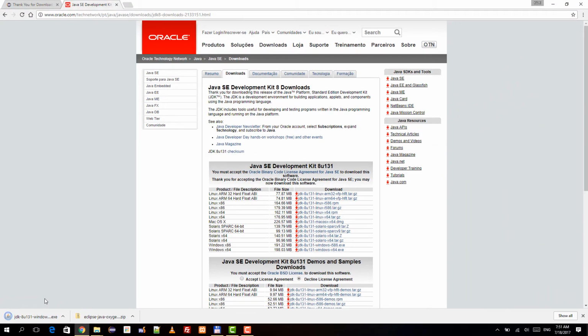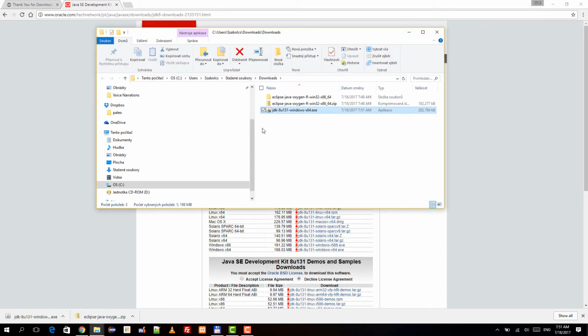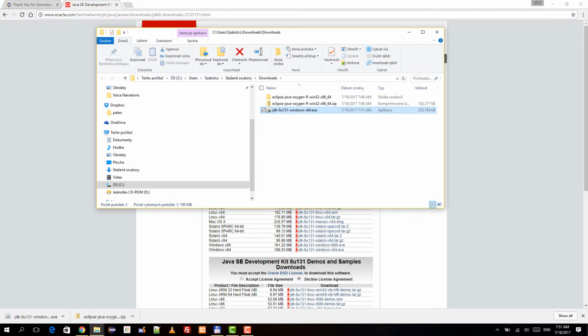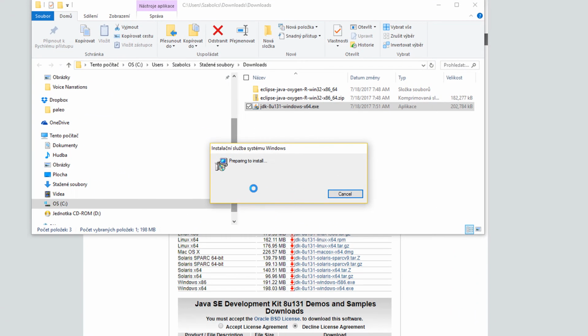But once we have it downloaded, just go into the folder. And I know that on Windows machines, you need to be an administrator in order to be able to execute the Java installer. But fortunately, I am on my own machine. So this is what I'm going to do right now. Execute as administrator. I'm going to accept that and wait for it. There it is. Preparing to install.